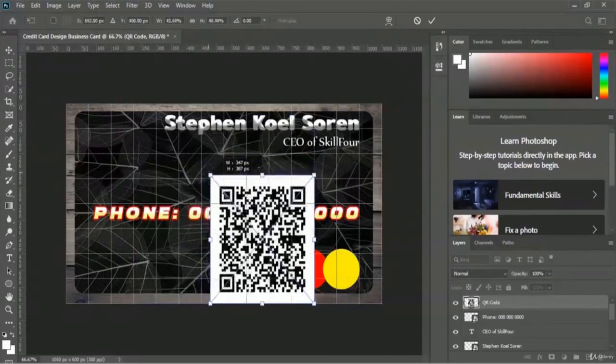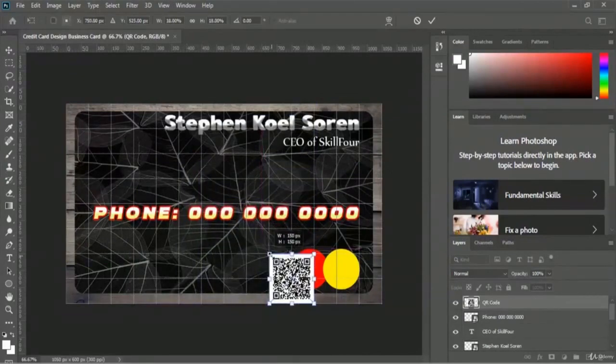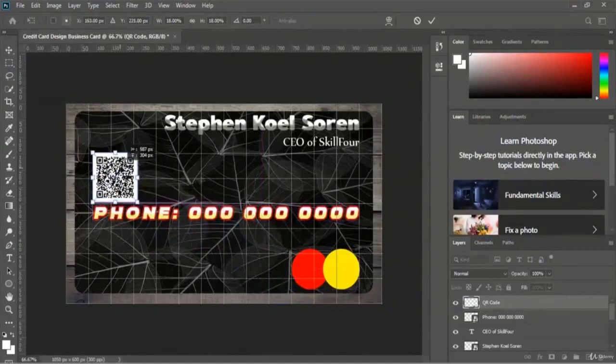Let me scale it, and I want to place this QR code on here. I think it looks a little bit bigger. I want to scale it to this size. I think it looks good, and I want to place it on here. Okay, so now it looks good.